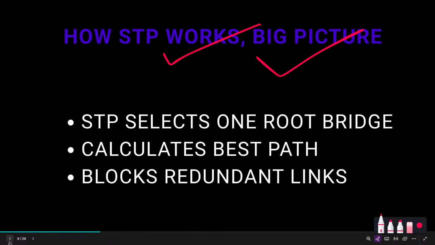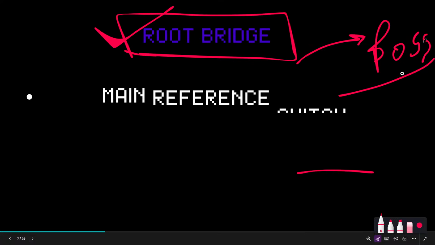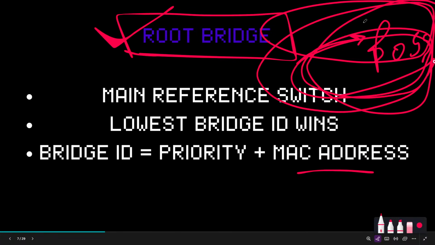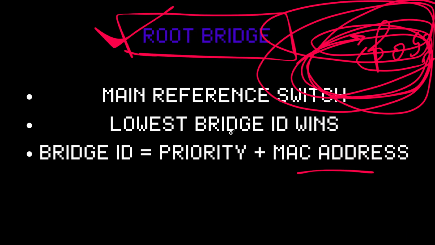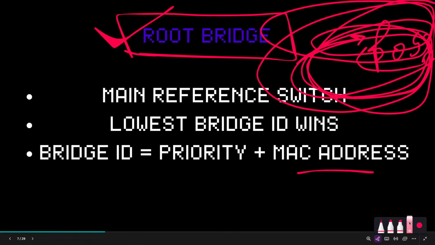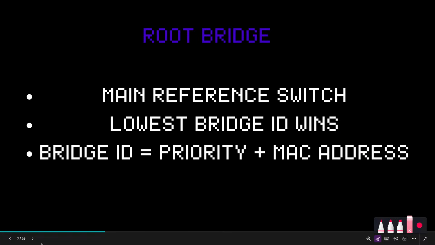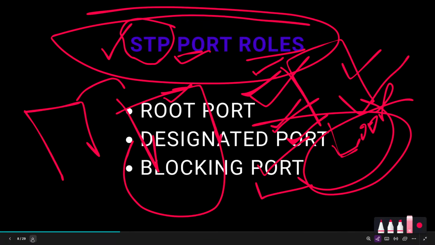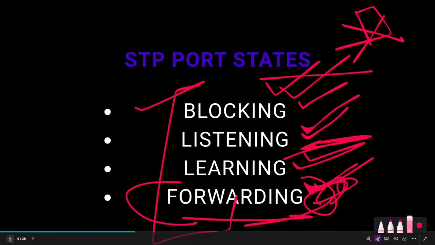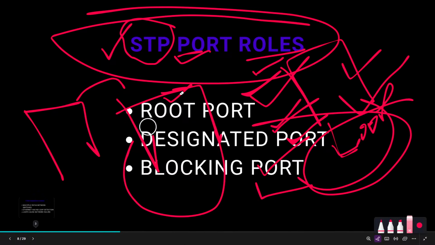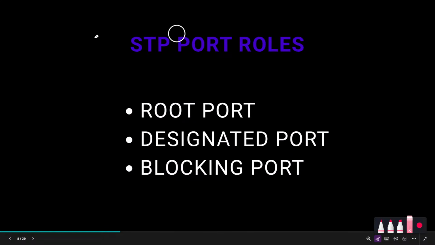Can you repeat root bridge? Root bridge is like a boss switch. I'll just show you a practical. So don't worry, Shruti, and there's one more guy, Satteja. Don't worry. I'll just show you a practical, so you'll understand it better. Okay, are we clear with this? Then we'll move to the practical part.